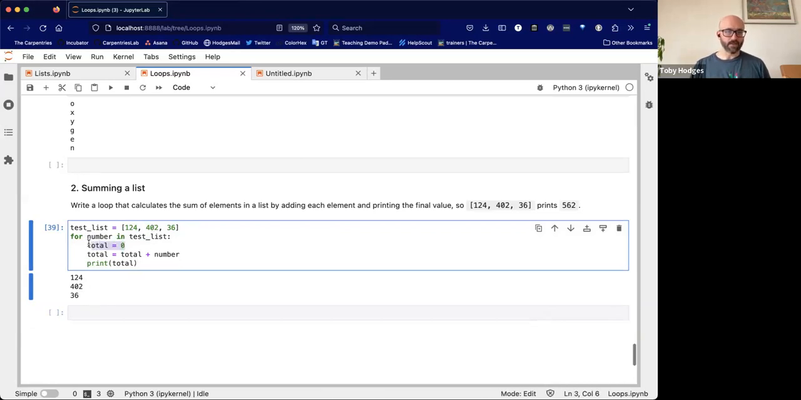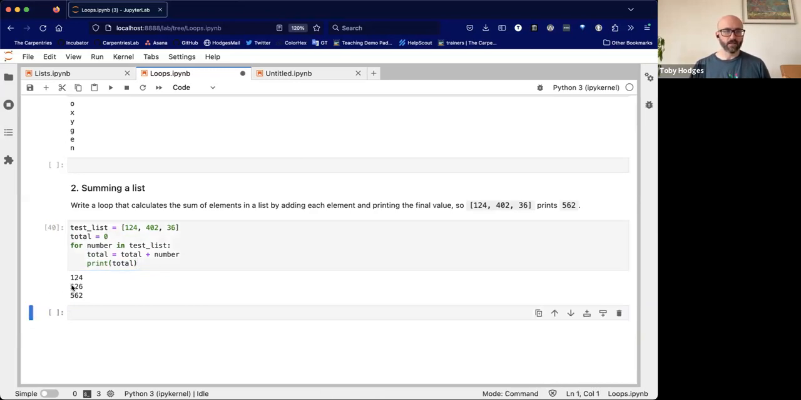So actually what we want to do is not have total equals 0 here, but instead put it up here before we start the loop. And then we get this 124, 526, 562. 562 is the magic number that we were hoping to get, right? That's the sum total of these three numbers.